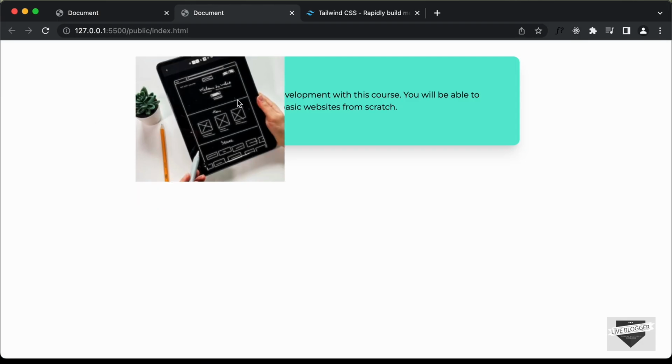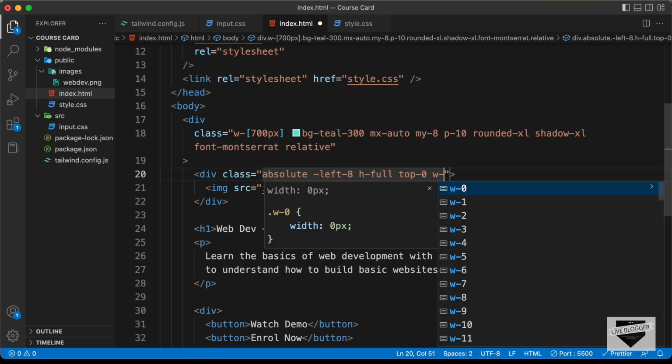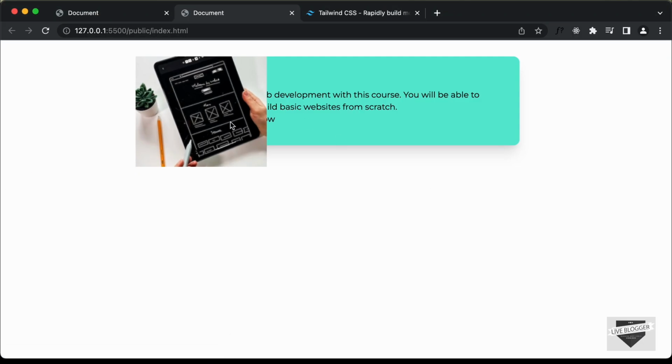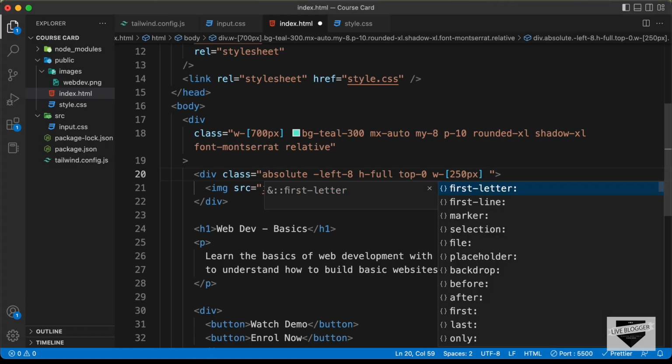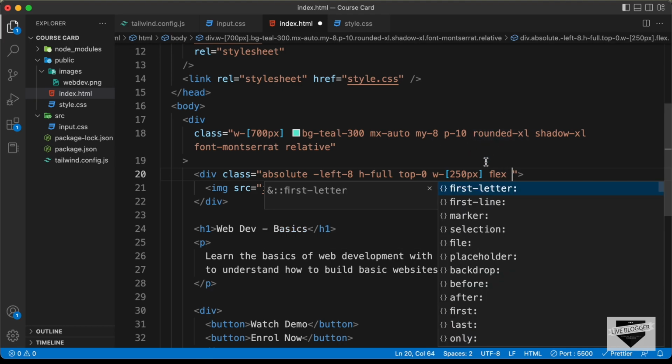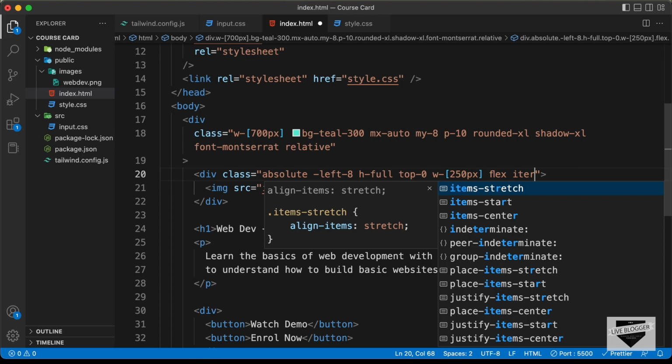And now let's set the width of this division. Let's set the width to 250 pixels. I'll just add it inside square brackets, and let's type 250 pixels. Now the next thing we need to do is bring this image to the center of this division. So for that, let's set the display to flex. You can just type flex over here for that. And we need to set the align items to the center. So you can just type items center.